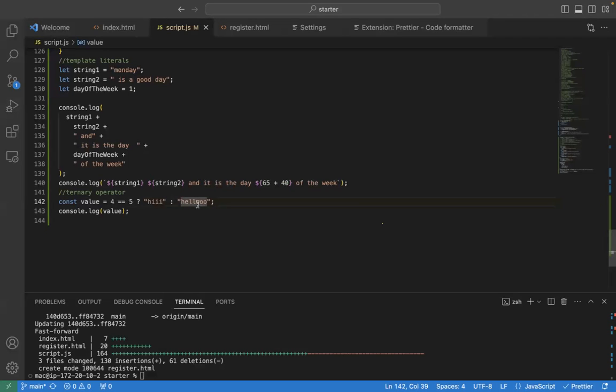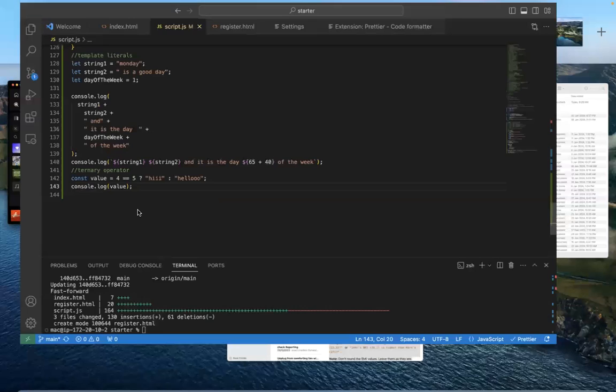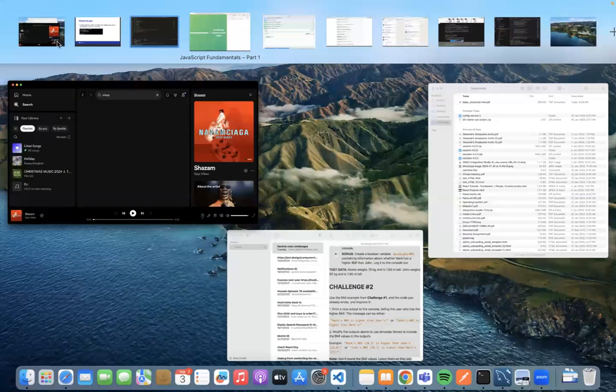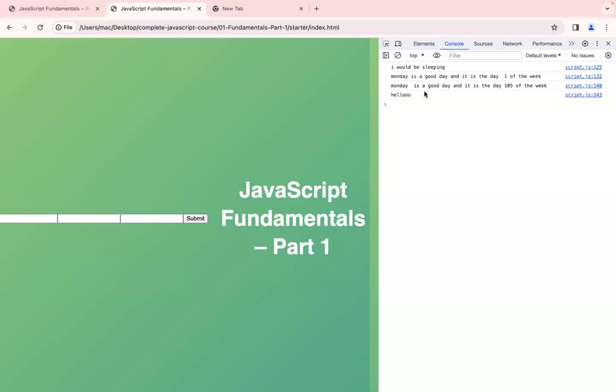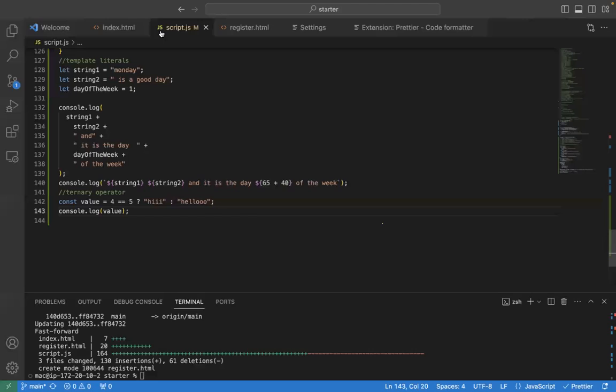So this returns what? Hello, and we can store it into what? A variable, which is this one here, value. So if I console.log value, you would see what I have. What do I have? Hello. Exactly.